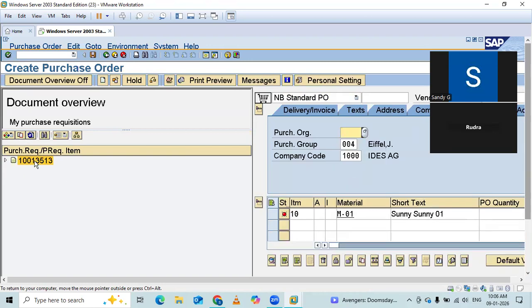What will it do? Whatever the purchase requisition you have created, all that data it will copy to your purchase order.